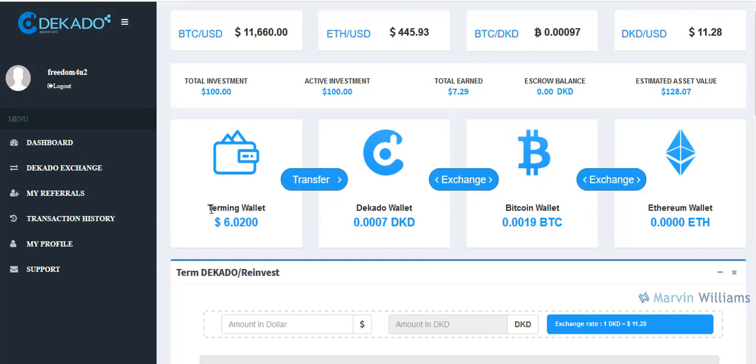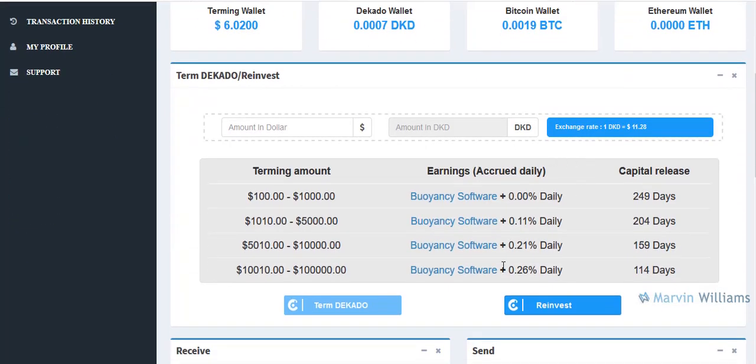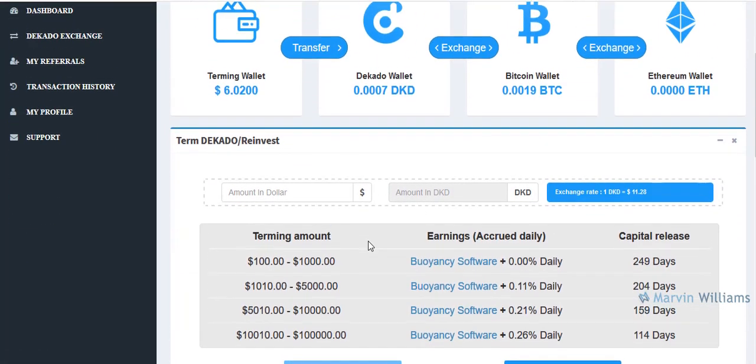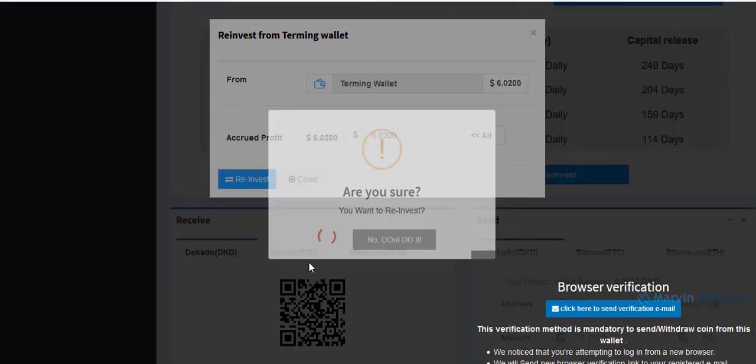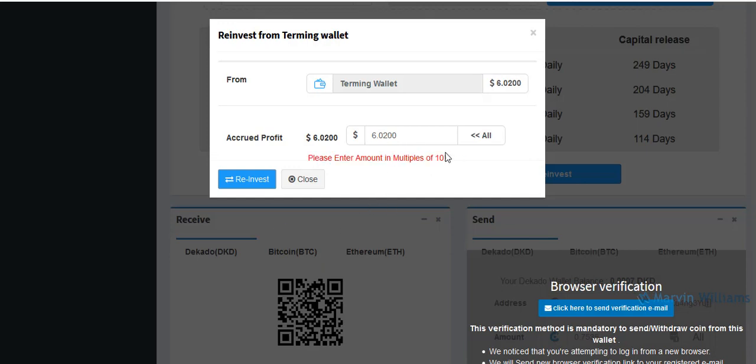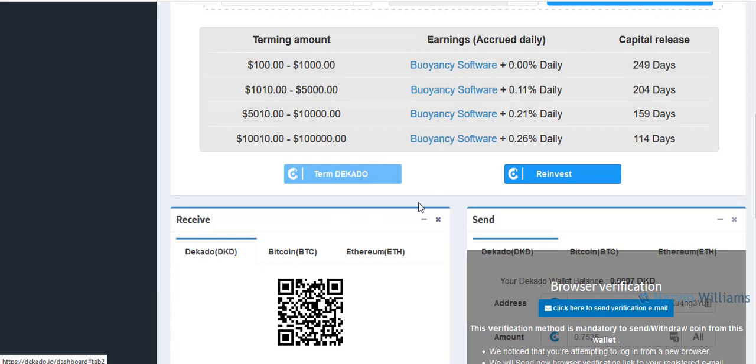So if you want to be compounding, then you're gonna have to let it stay inside of your Termin wallet, where it accumulates cash. And then once it reaches $10, then you can just go ahead and click on the reinvest right here. And then see, once you click on reinvest, you can click here and click on all, but it's not going to do it because you can only do increments of $10. If I click on this right here, click yes, it's not going to do it because it has to be in increments of $10. Okay, so that is just that simple, guys.